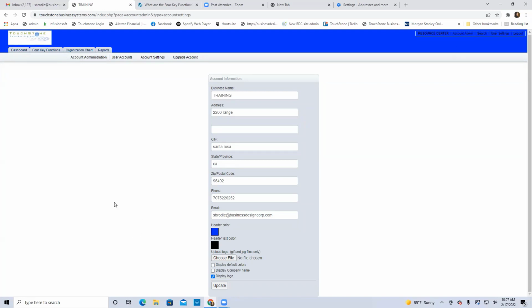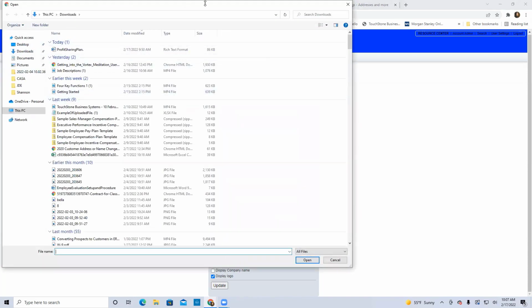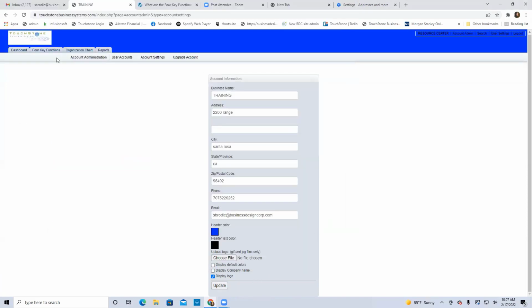To display your logo, you click this choose file button, and then you can go and look for your logo that you've saved, and then hit update, and then the logo appears in the upper left hand corner here. It doesn't have to be a certain size.